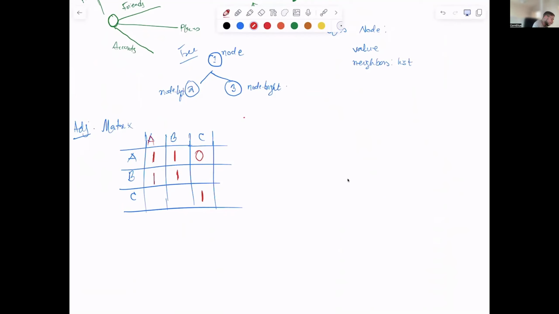Okay, so if A and B have a relationship, like here, that means that B and A have a relationship, right? So we're going to make it symmetric. And then here it's the same thing. Let's say B and C have a relationship. C and A do not have a relationship, but C and B, those have a relationship. So this is our graph structure.